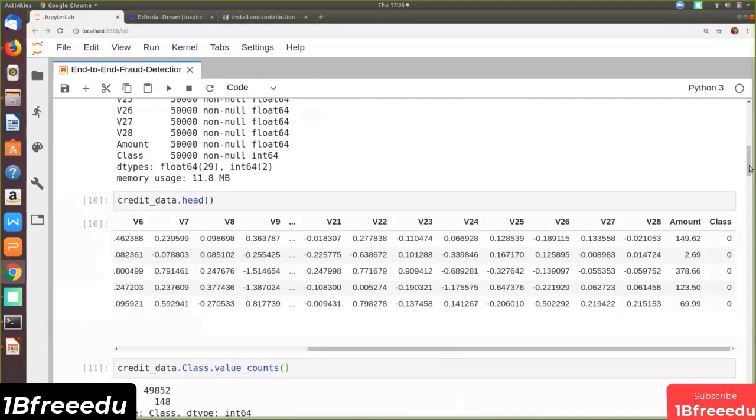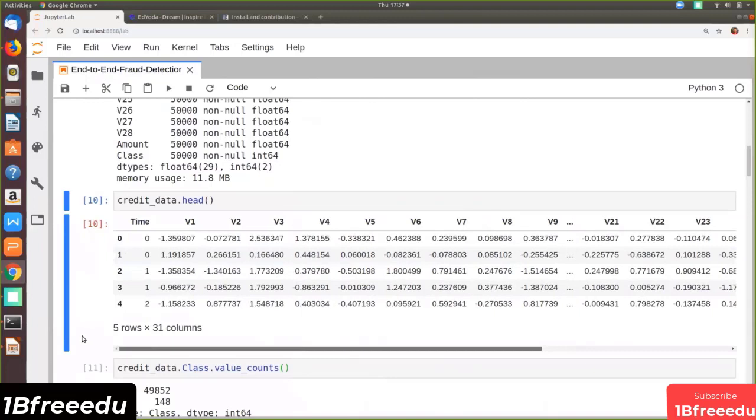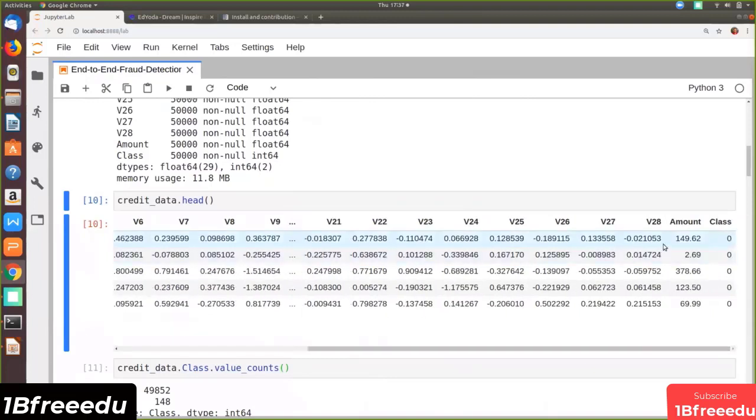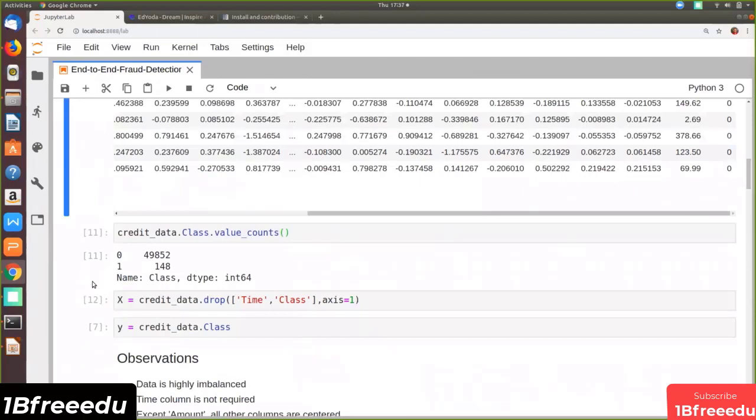If you see the data, we have all this v1 to vn over here. Time is there, which is not required, and amount is there, which is not centered. We need to take care of that. And we have the class, which is 0 and 1. So we need to see just class distribution. As we can see here, if you do credit_data.class.value_counts, you can see the majority of the data is of class 0 and a very small subset is class 1. This is what you call imbalanced data.